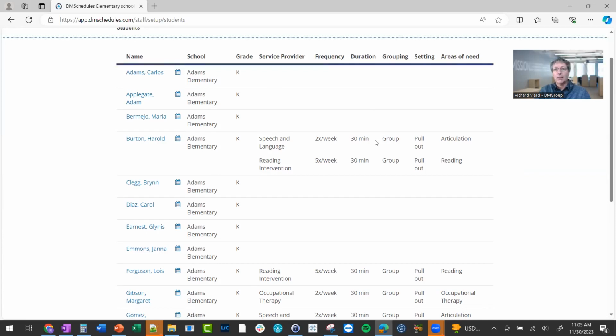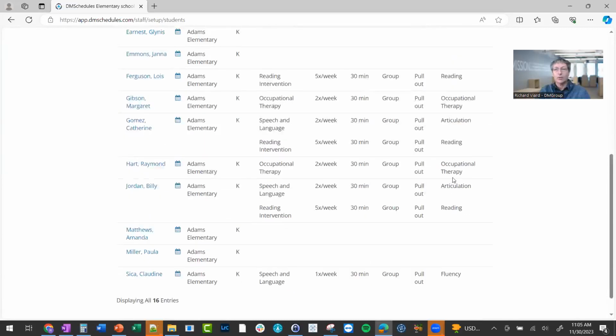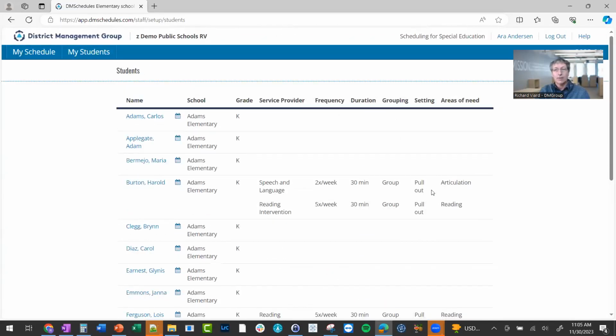And I can see how many times, whether it's group or individual, whether they get pulled out or pushed in, and then even what area of need they're working on. So I have all this information for all my students receiving services, whether it's special ed or intervention or any of the services that we've set up for your account.